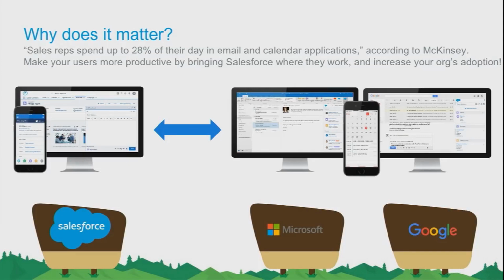Why are we talking about integrating with email? Why does it matter? According to McKinsey, sales reps spend a lot of time in their email application, on their calendar application, to set up meetings with their clients, to interact and exchange emails.